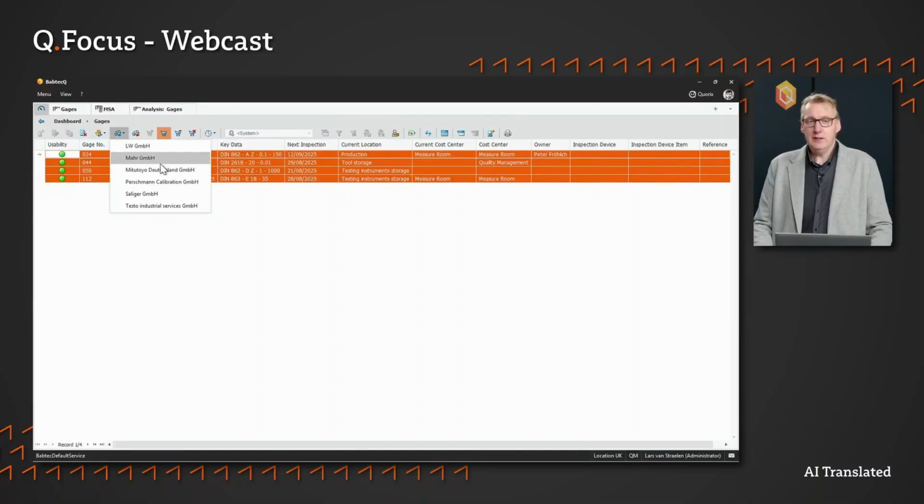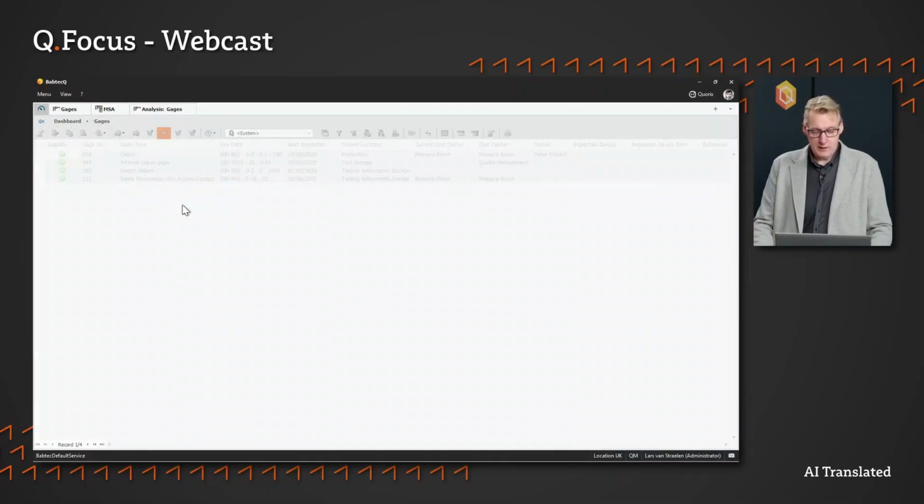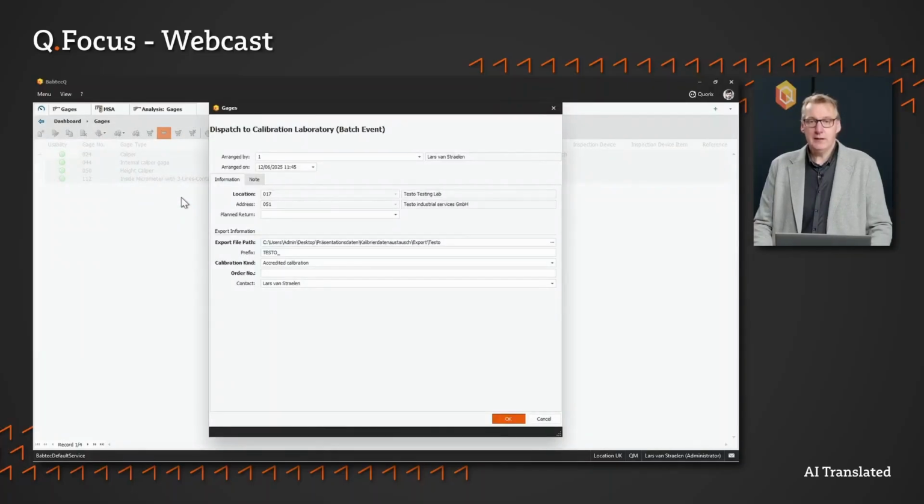This export process can be individually configured for the various calibration laboratories you work with. So this is your list of calibration laboratories. I'll now take my calibration laboratory Testo here as an example. Within this configuration of the calibration laboratory, paths are defined where an XML file is exported, as well as additional information such as documenting an order number here.